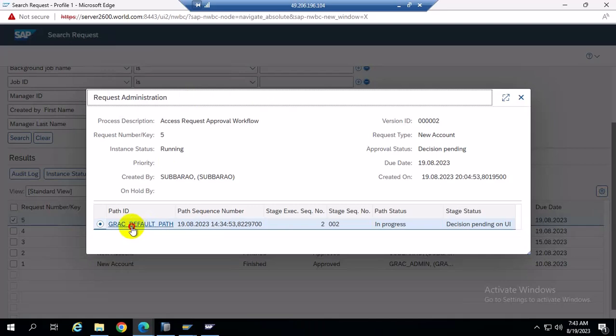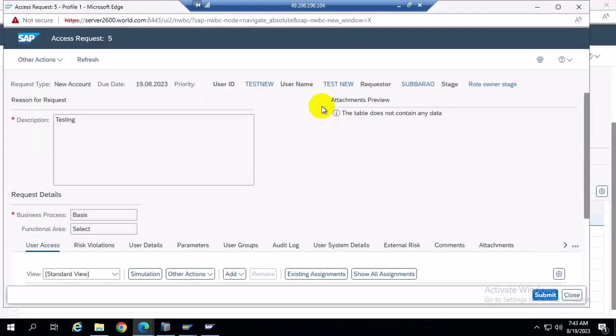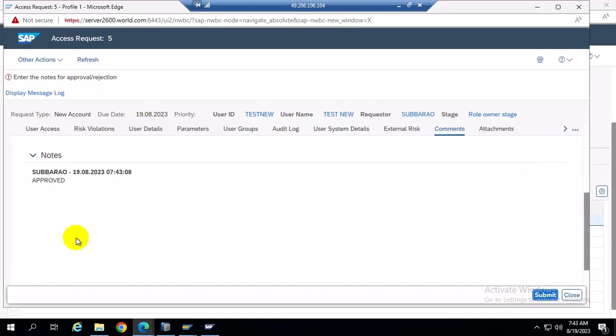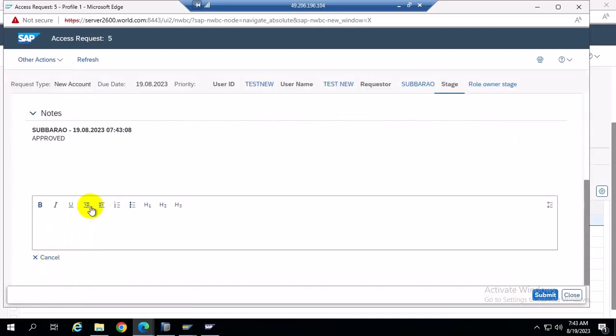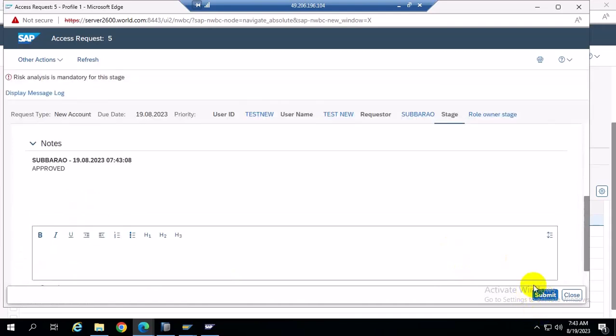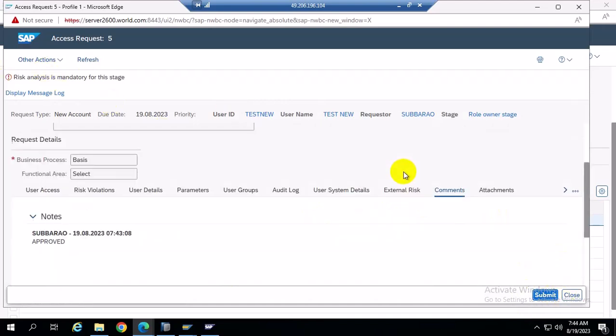So role owner also, but role owner has two. One approval. I have not selected the. No, no, I don't think so. It will pop up because I have not selected RT configuration changes. Okay. Risk analysis is mandatory. It is asking.